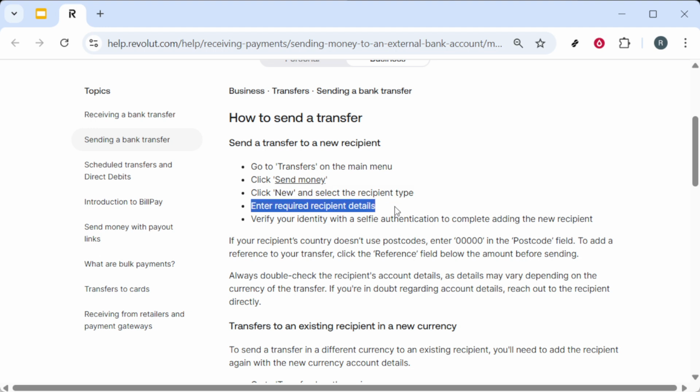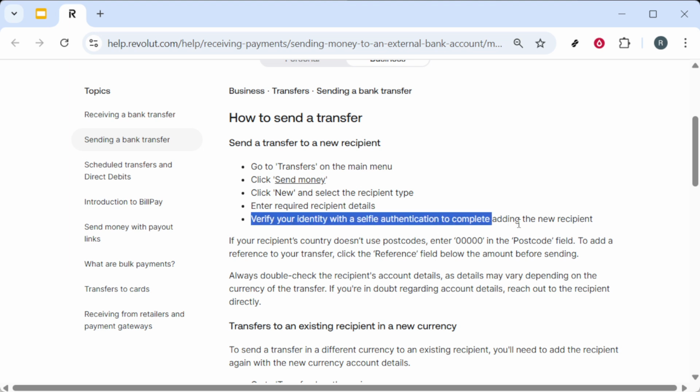This usually includes their full legal name and the bank information specific to the destination, like an IBAN, sort code and account number, or a routing number and account number. You may also be asked for the recipient's address. If their country doesn't use postcodes, type 000 in the postcode field so you can proceed.